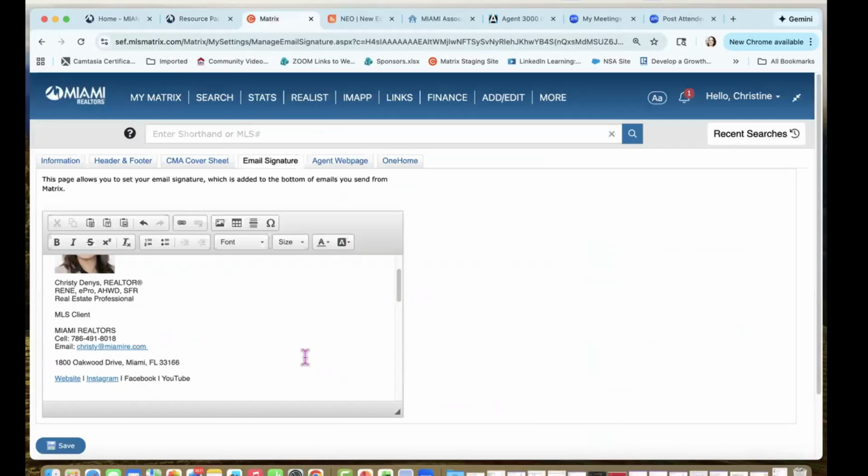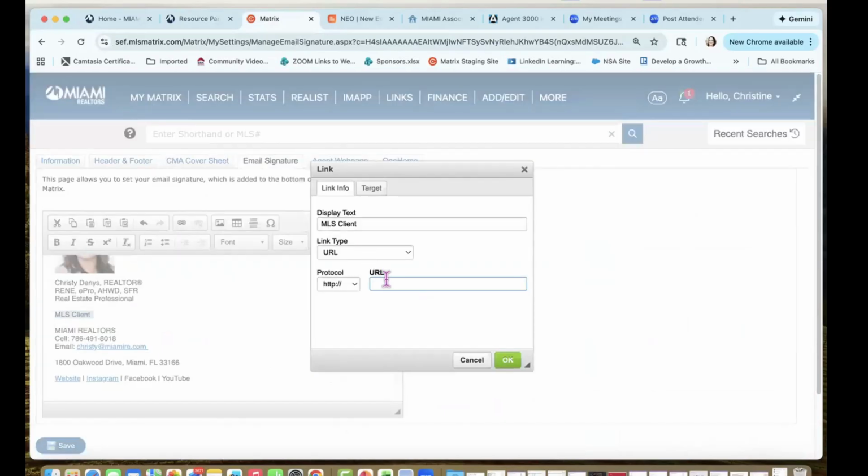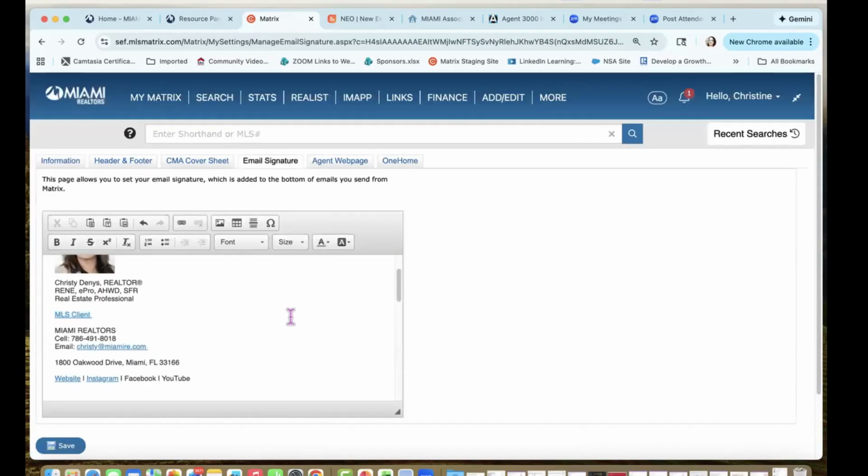Moving back into Matrix, I'm going to double click on MLS clients. I'm going to tap on my linking tool. And here, I'm going to add my URL. So that will be www.mls-clients.com/, and every realtor has their own special code assigned to them. Once you've finished, click on OK, and your MLS client app is now available for your customers.